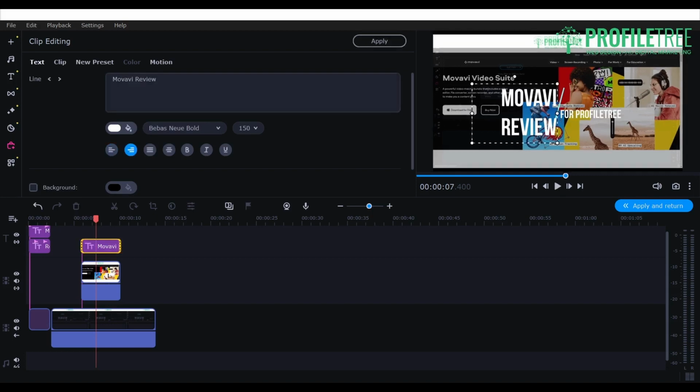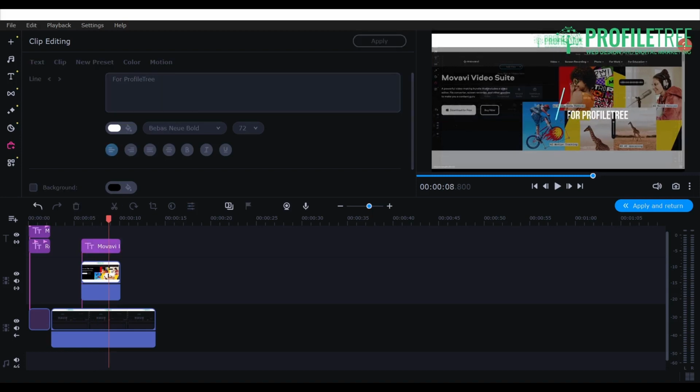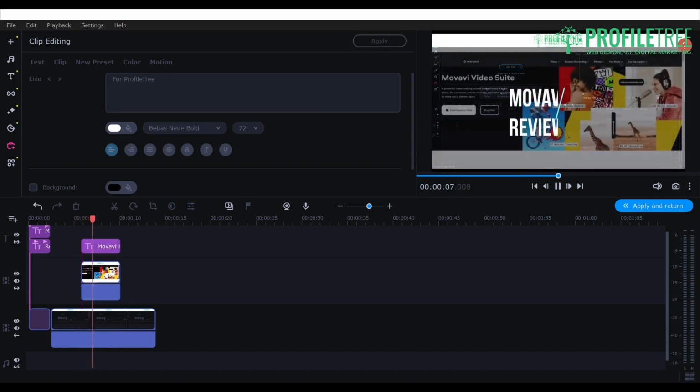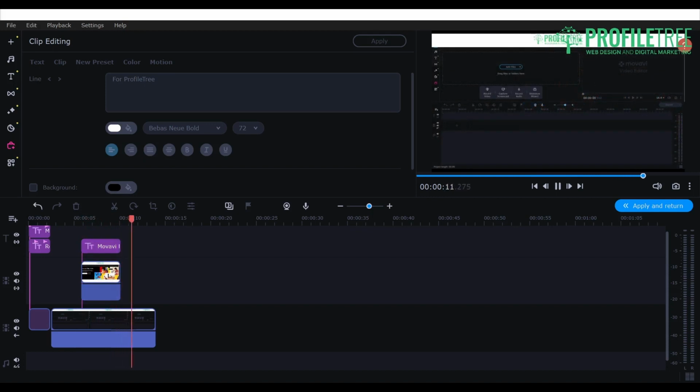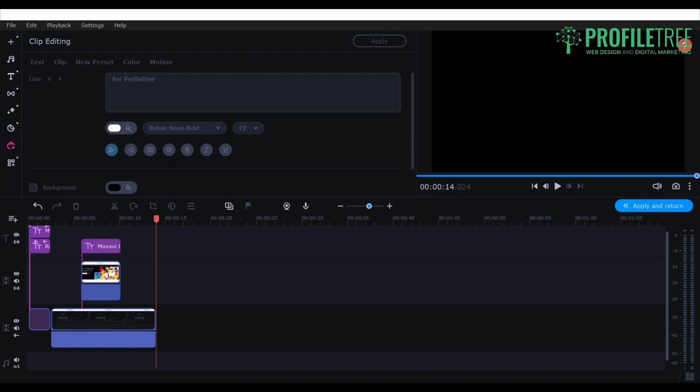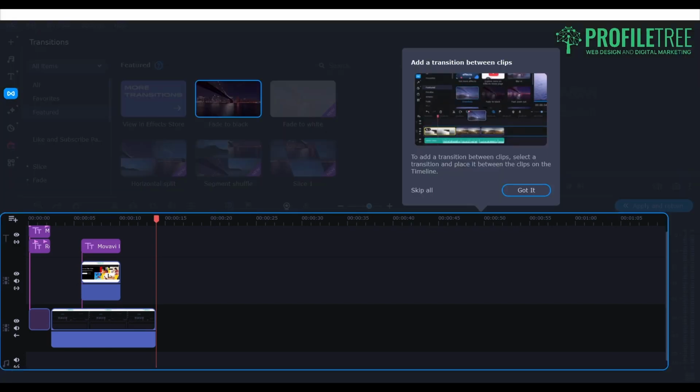Now, if you're not happy about the layout, it's easy enough. You just move it about. So we'll go back again. We'll go ahead and hit play. You can see now that that comes up, Movavi review for ProfileTree, fades out. So quite a lot you could do with it in terms of text as well. And we do also have transitions.